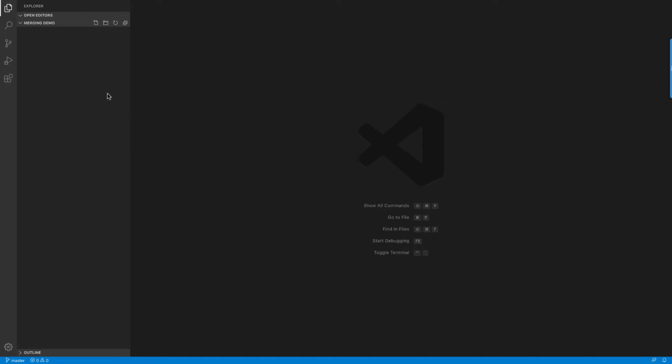Okay, so there's no GitHub involved at this point. There's no remote origin involved, like the URL of a Git repository. It's just working locally, which you can do with Git just fine.